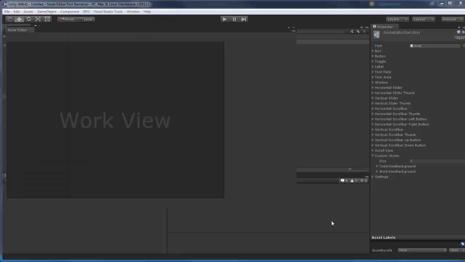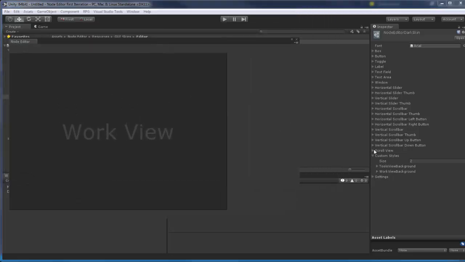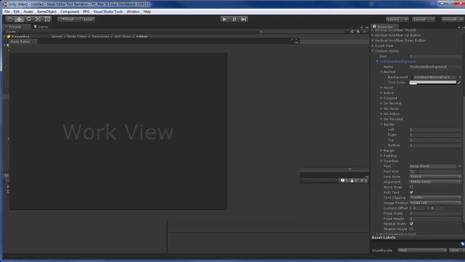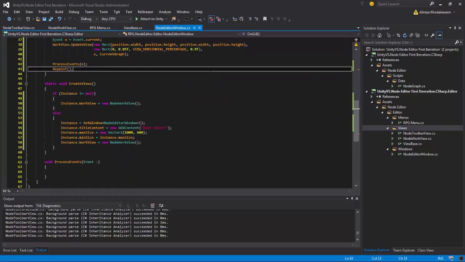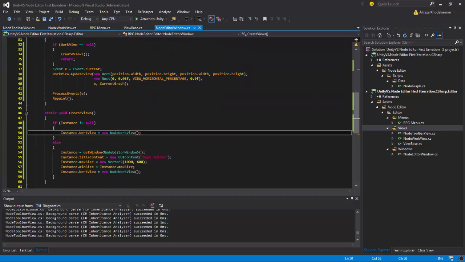And what's wrong with you now? Oh, because I didn't add it. Okay, so for tools, again, we are using that background and the same stuff. I will change this number because 72 is too big for this little spot. But now we can go into our node editor window where we are instantiating our views.